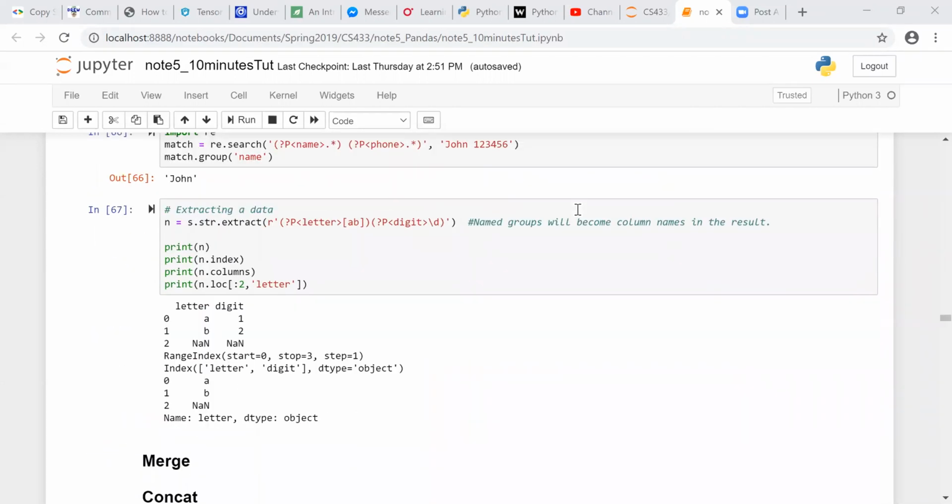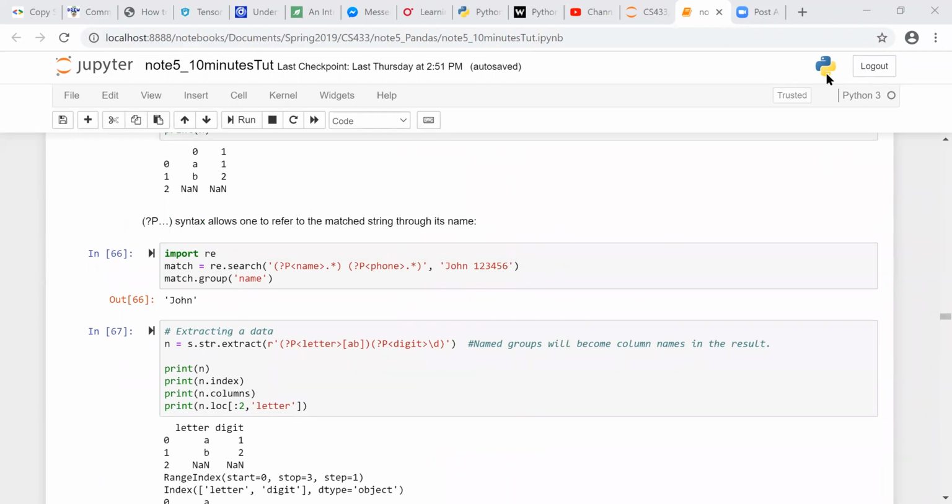Okay, then the next one I try to show is the regular expression. It's not our focus here, but if you are interested, Python regular expression is also quite useful, and very efficient. Here we just show a couple of examples. What we do here is use the regular expression to do a search. And what is the search for in this case?